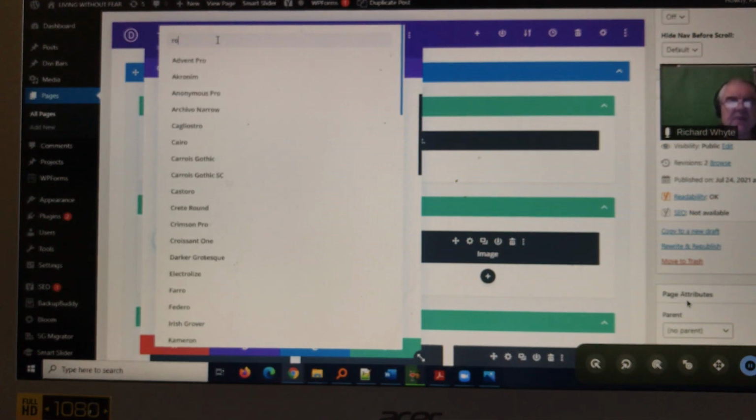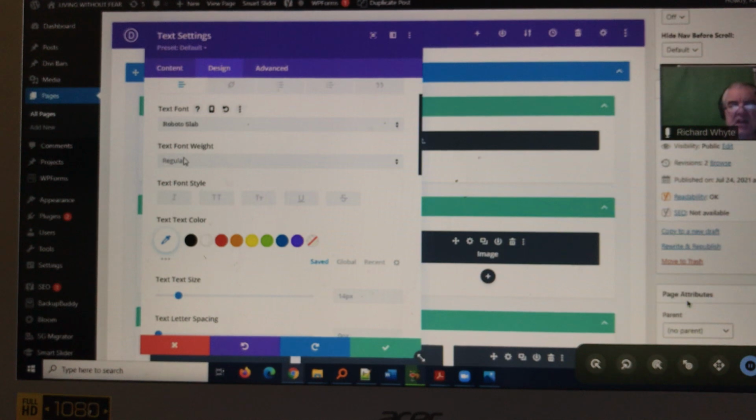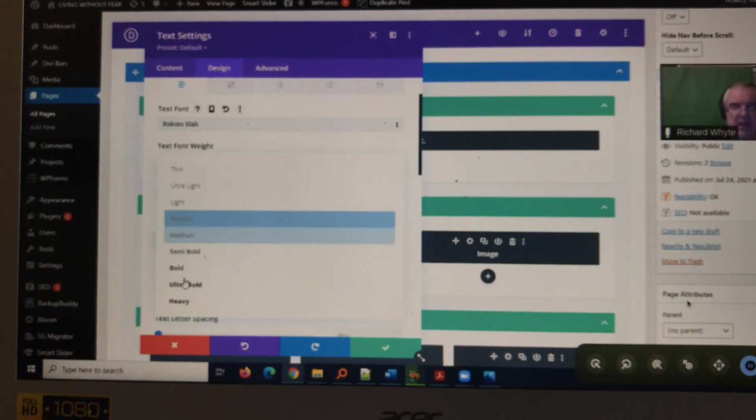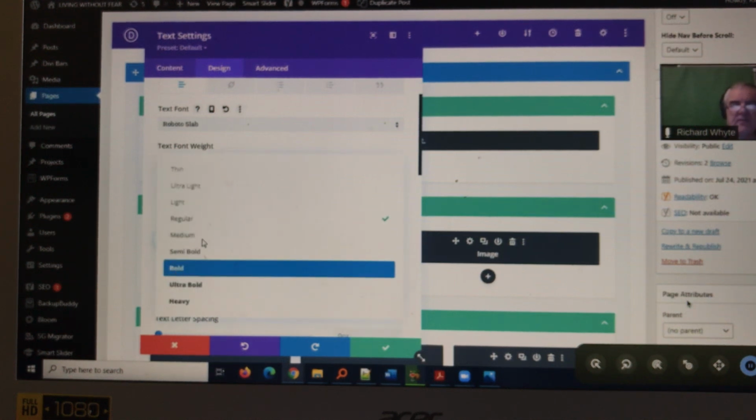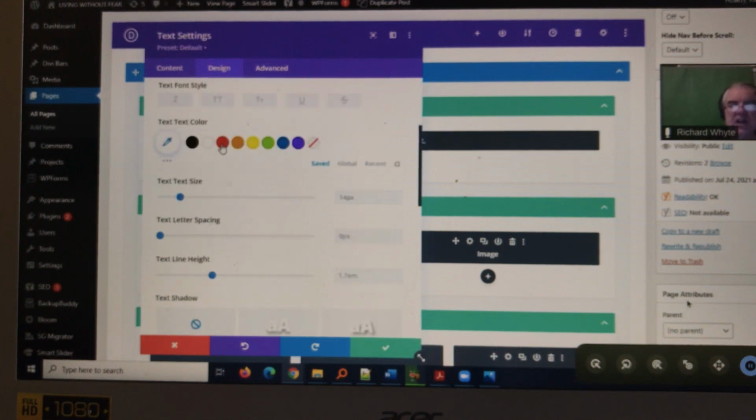So let's say I like Roboto. If I just start typing R-O-B at the top here, here's all the ones that do that. So if I say I want it to be Roboto Slab, yeah, and then if I click on the weight, if I say I want it to be bold, let me scroll this down a little more. I can change the color if I want. I could leave it default right now. It's black, but I could change it.